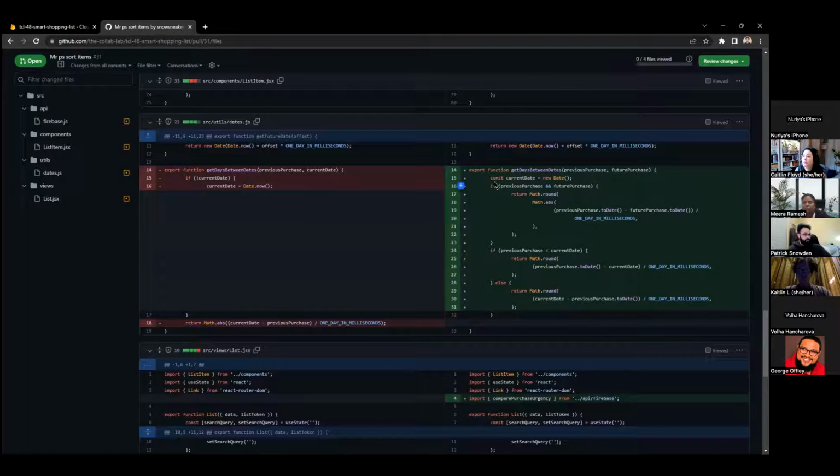Here, I ended up just going with the one we did and then made it work with what they made. So we set the current date here. We pass in previous purchase and future purchase. If they're both present, then it runs this equation where it subtracts the two.